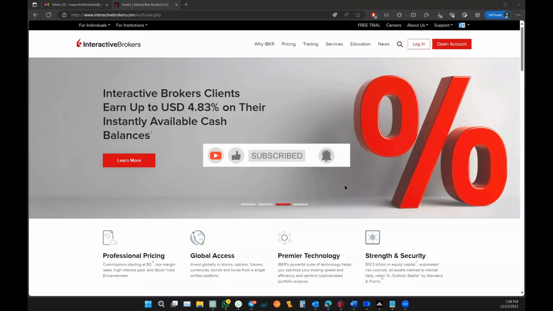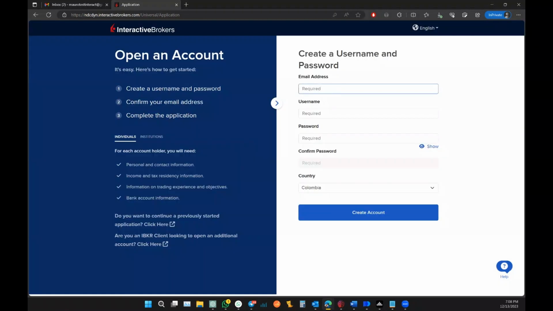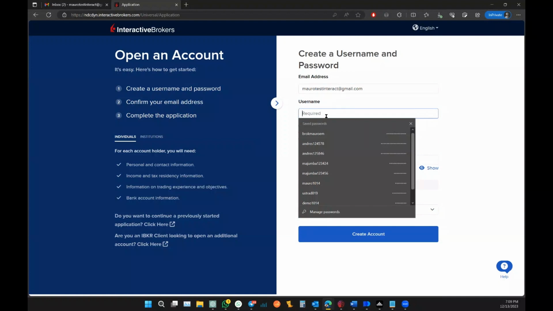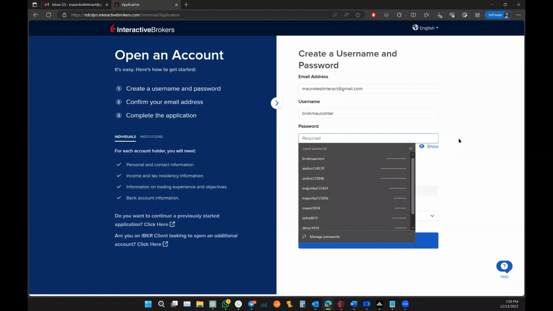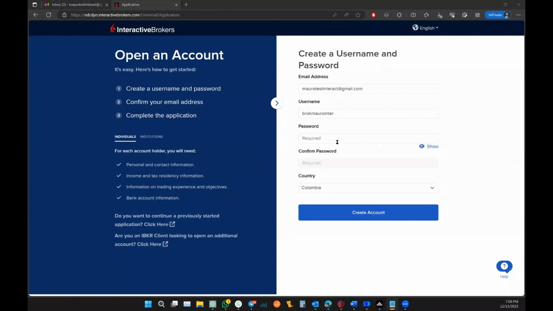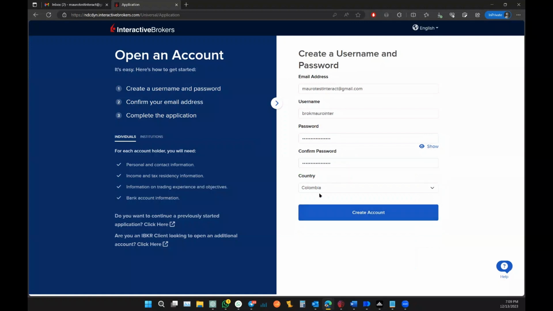So for that we are going to go to their website and click here on open an account, start application. And now we are going to fill our personal data here. Username, let's put okay. Now for password, let's use this one. Make sure to comply with these rules, it's very important. And select your country.